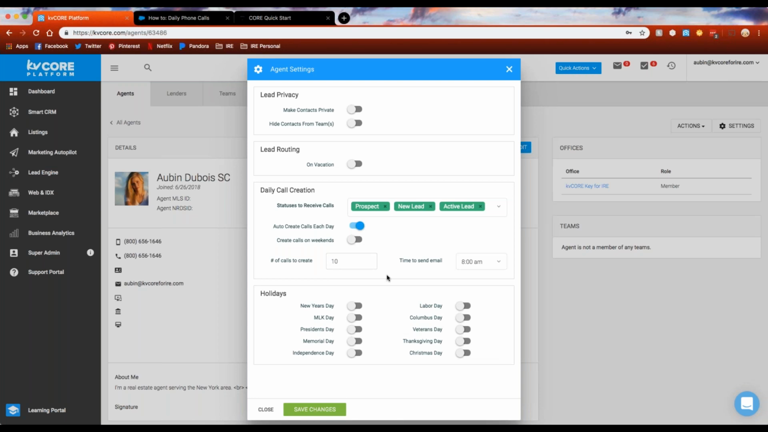Now you're going to receive a little notification within your kvCORE platform of these calls, but we also want to email you just so you're fully aware. You can select the time that you want to receive that email to remind you of the calls and the tasks that you have to complete for that day. It defaults to 10 a.m. Maybe that's a good time, maybe you prefer a little bit earlier or quite a bit later if needed. Again, you can jump in here and completely set this up for yourself.